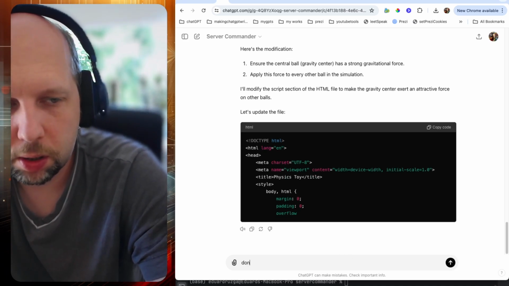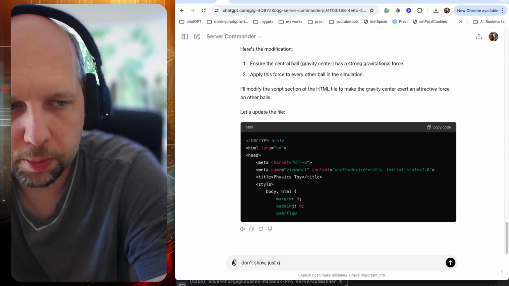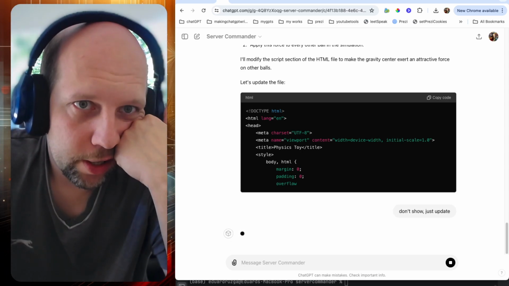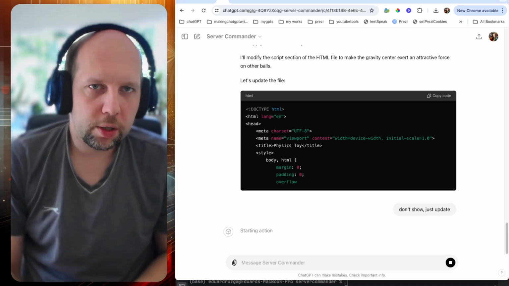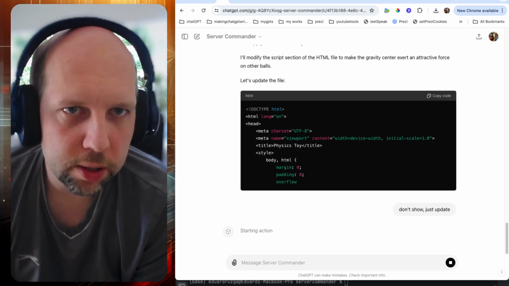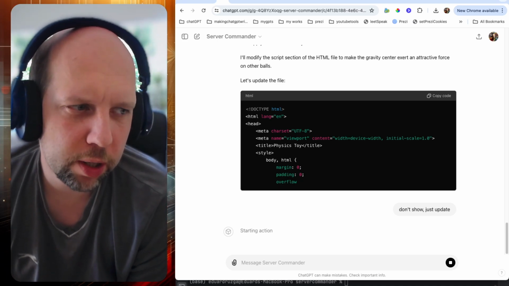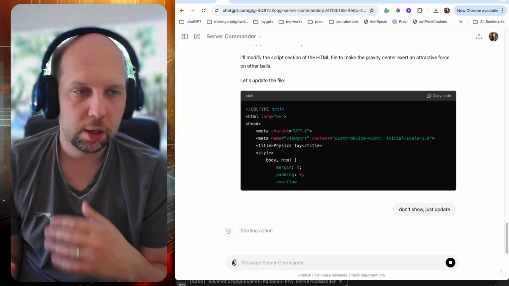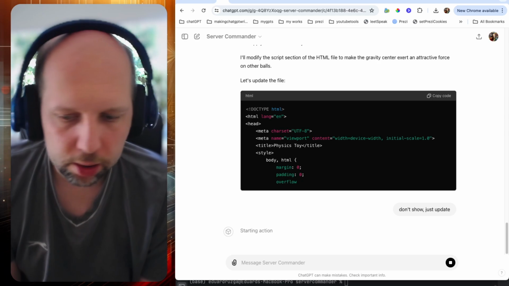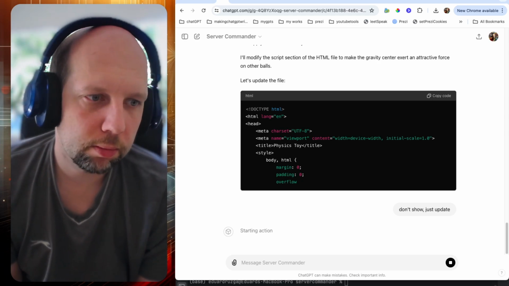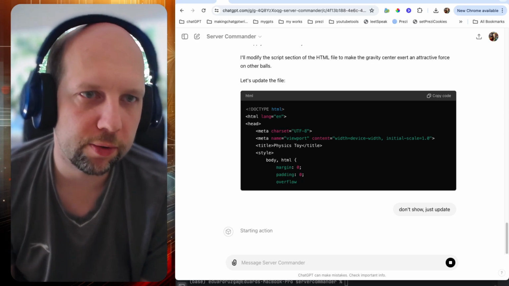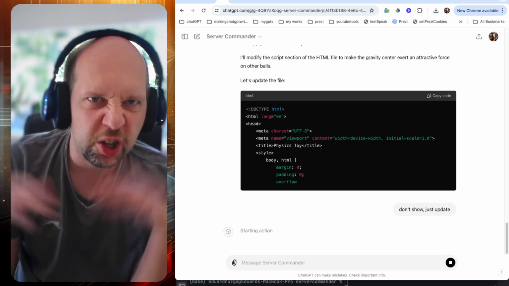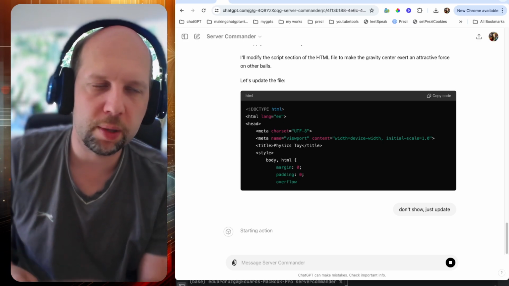Don't show, just update. Again, this is the example where I think Omni is worse than just the fourth version. The fourth version was pretty good at picking up instructions, like "don't show me the code, just update," while Omni insists on showing you stuff. It's kind of a chatterbox. It wants to write a lot of stuff for you that I maybe don't want.